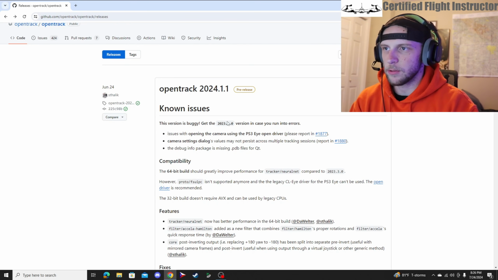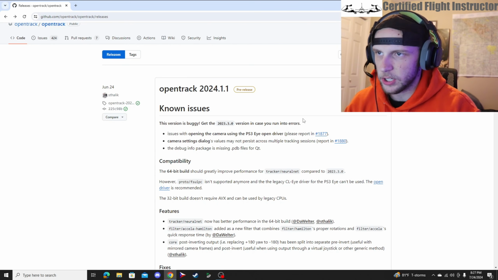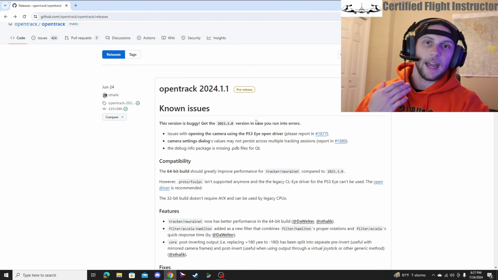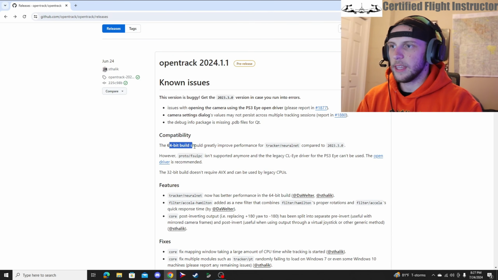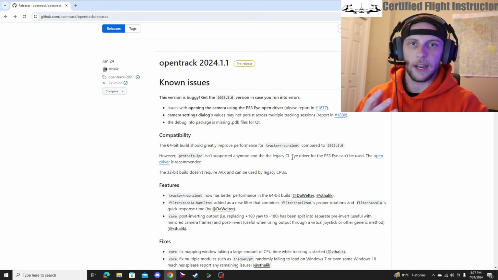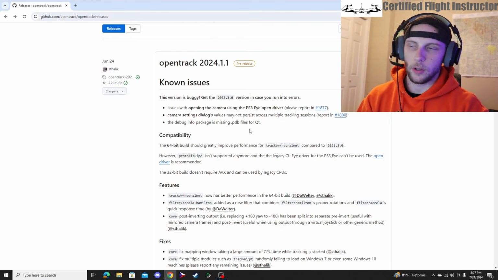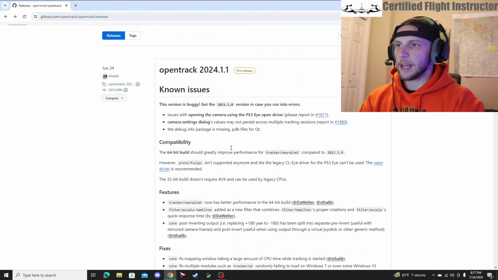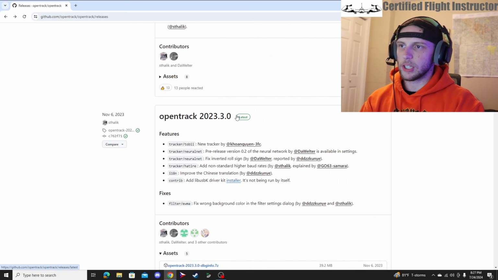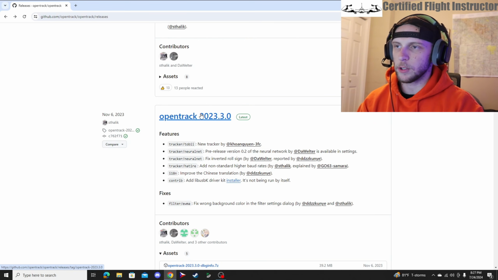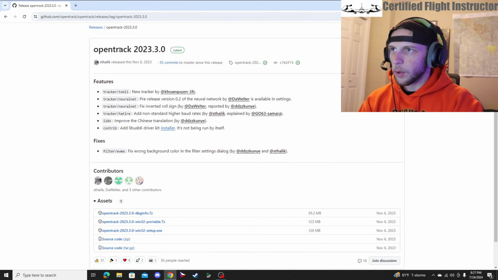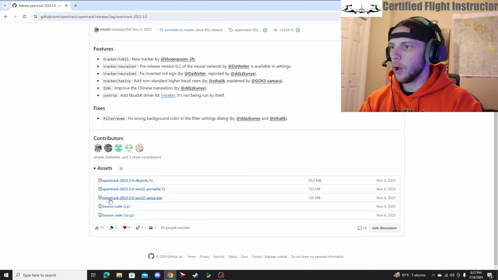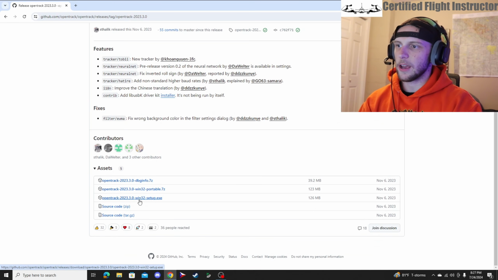Get the 2023.3.0 version in case you run into errors. I just run the 2023.3 version, and the 64 build will use the neural net tracker, which we'll get into in 1 second. But anyway, you're going to click on down below, which is the latest version, the OpenTrack 2023.3 version.